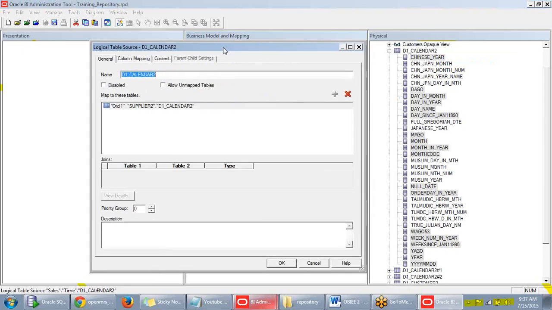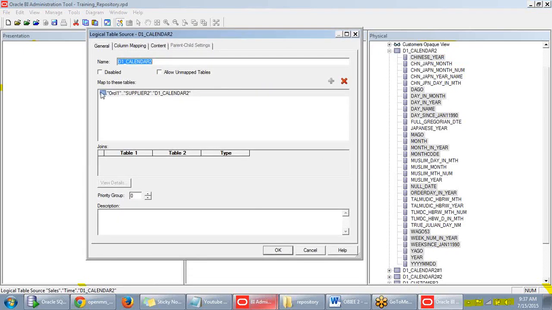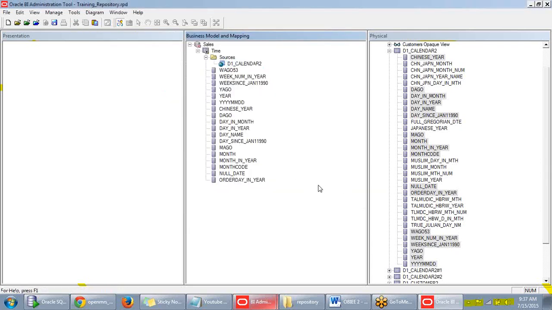When you double click on that, you can see the details, that is, its address details. It is connected to this ORCL1 database, and in that the supplier 2 schema, and in that the D1 calendar 2 table. Okay, this is how we can define it.